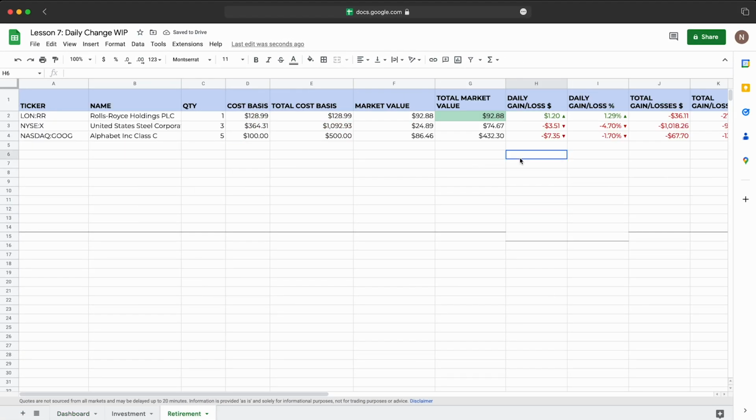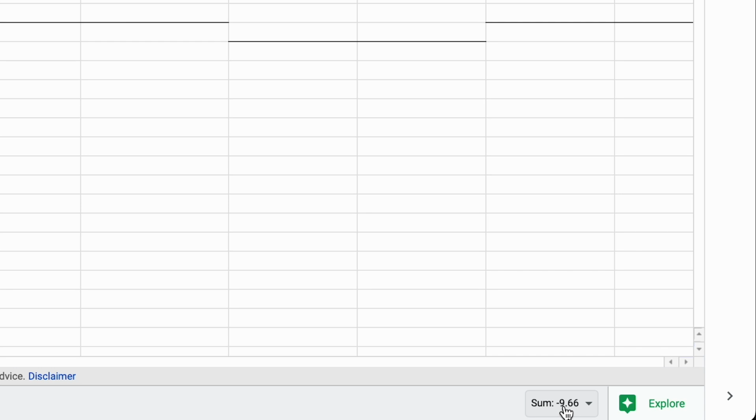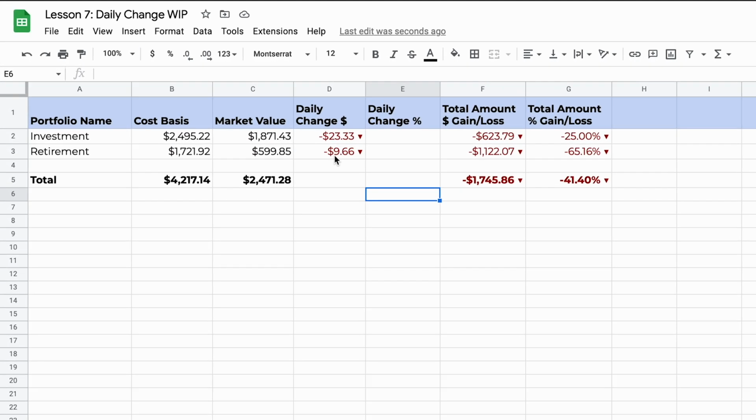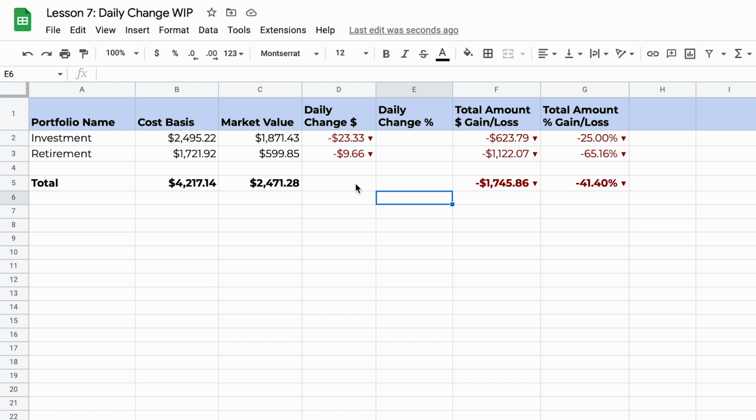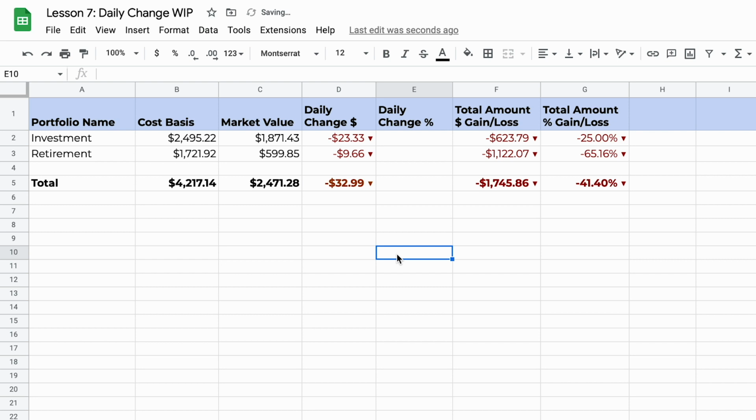And let's just validate that. So the daily gain and loss for our retirement portfolio is negative 9.66. And in our dashboard, same thing. Now for this total row, we can just copy over the sum from market value and we'll get the same thing here. The one thing we probably want to do though is format this using that fancy formatting that we have over here. There we go.